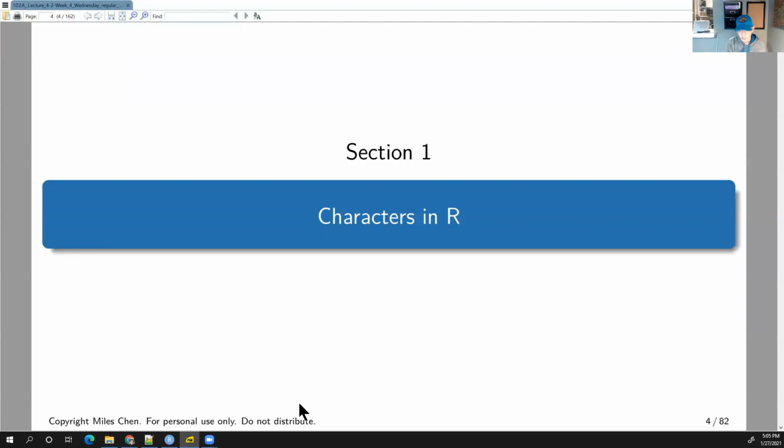Okay, so let's go ahead and get started with characters in R. And before I get to that, let me give you your first view quiz answer for today. The view quiz answer is the letter D. D as in dog.